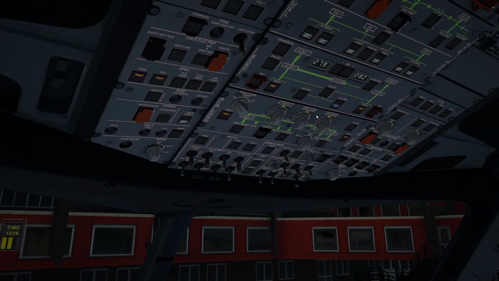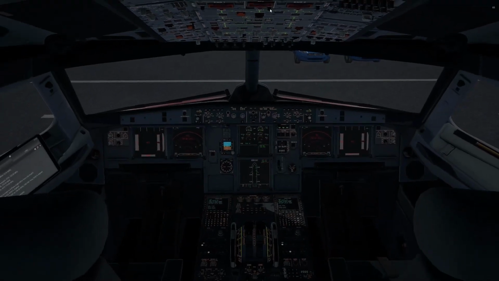Now this monitors the test, so we can do our APU fire test. 1, 2, 3, 4, 5, 6 indications, and we're good.